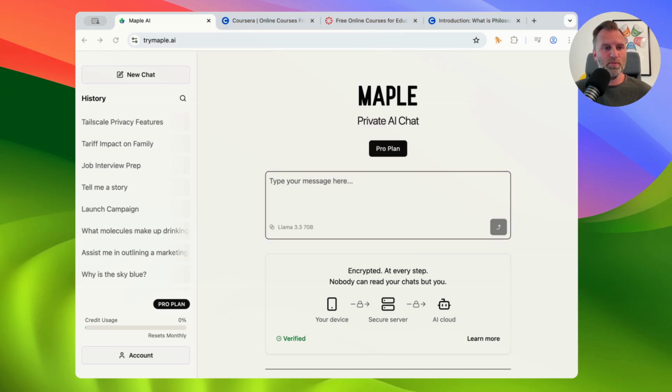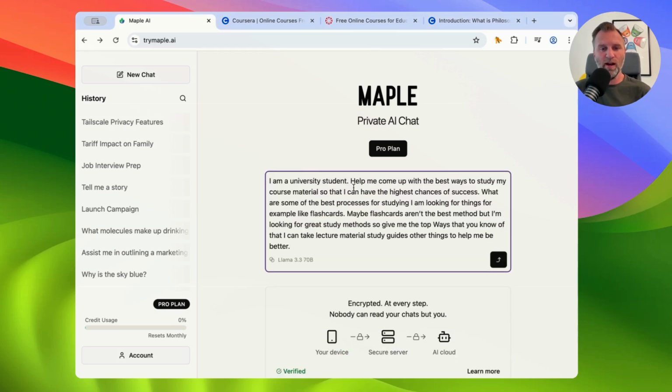Okay, I have a prompt already written so that I don't waste your time here, but I'm going to explain it. So I wrote that I'm a university student. Help me come up with the best ways to study my course material so I can have the highest chance of success. What are some of the best processes for studying? I'm looking for things, for example like flashcards. Maybe flashcards aren't the best method, but I'm looking for great study methods to give me the top ways that you know of that I can take lecture material, study guides, other things to help me be better.